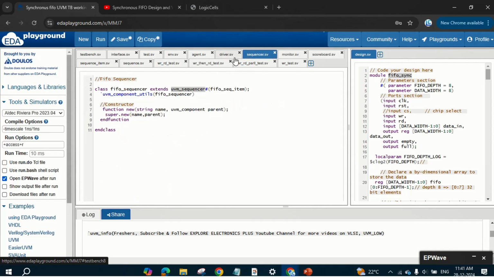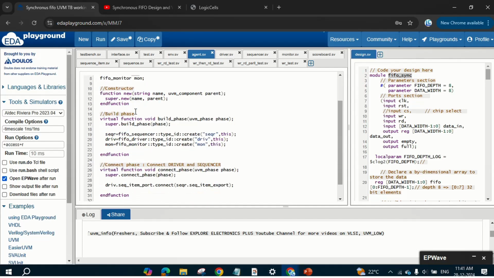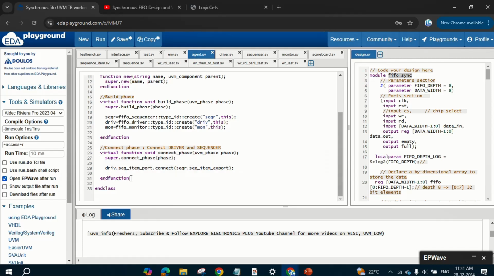So that connection we need to make first between the sequencer and driver in the agent class. In the agent we will have the driver and sequencer. So in the connect phase of the agent you can see the driver's sequence item port is connected to the sequencer's sequence item export. Sequence item export is a port of the sequencer and sequence item port is a port of the driver that we have connected. Through these ports only the transaction will flow from sequencer to driver. So the sequencer port is connected to the driver's port now.